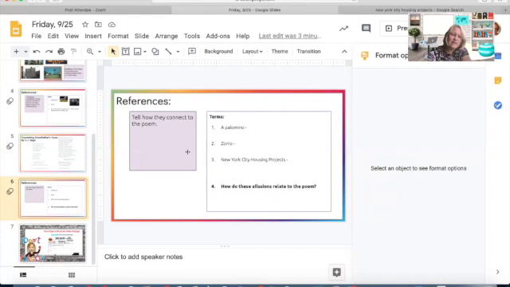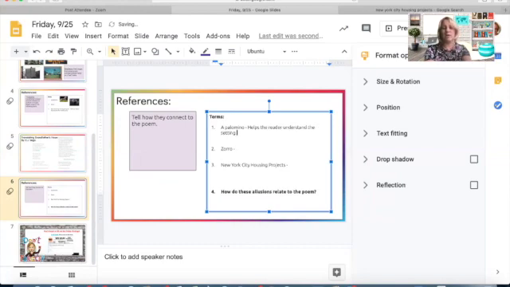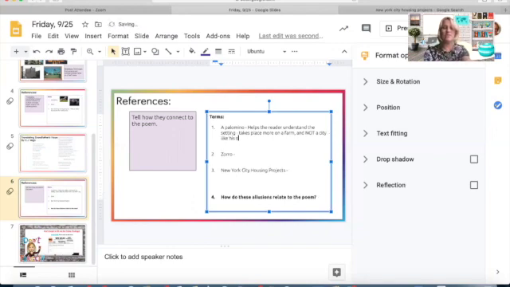So tell how they connect to the poem. A palomino helps the reader understand the setting, right? That it takes place more on a farm. And if you want to take it a level higher, you say, and not a city. And if you want to go a level higher than that, so now we're at like a level 3, not like where his schoolmates live. Okay, that's a higher level answer.